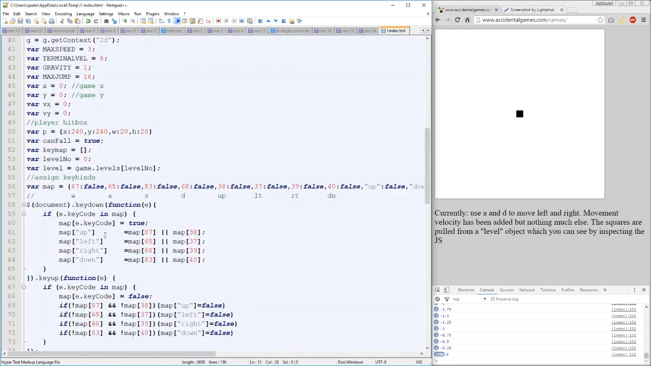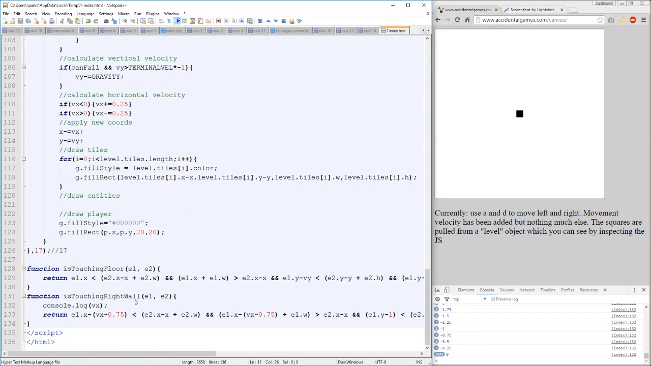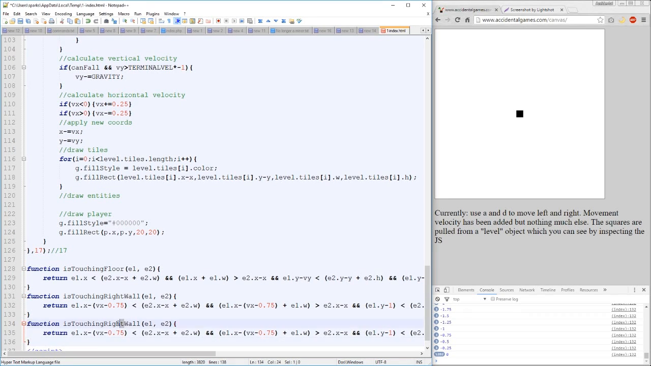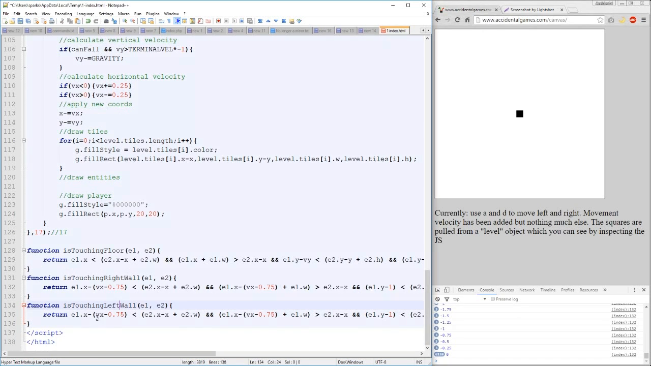Make it a bit shorter. There we go. So we're going to copy our touching right wall function minus the console log, which we don't need anymore. We're going to make a touching left wall function. Now we need to add the velocity instead of take it away. That should be all we need to do.